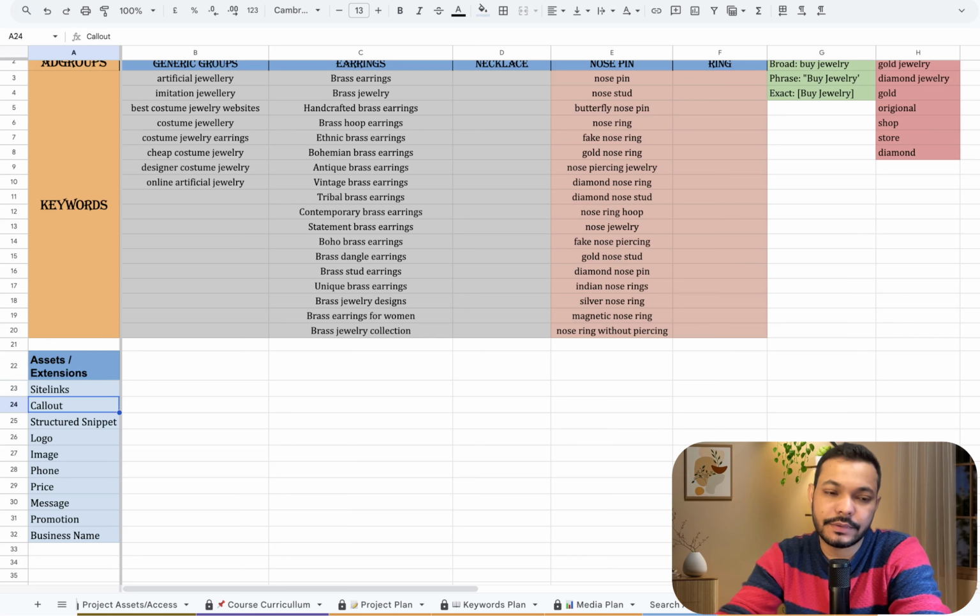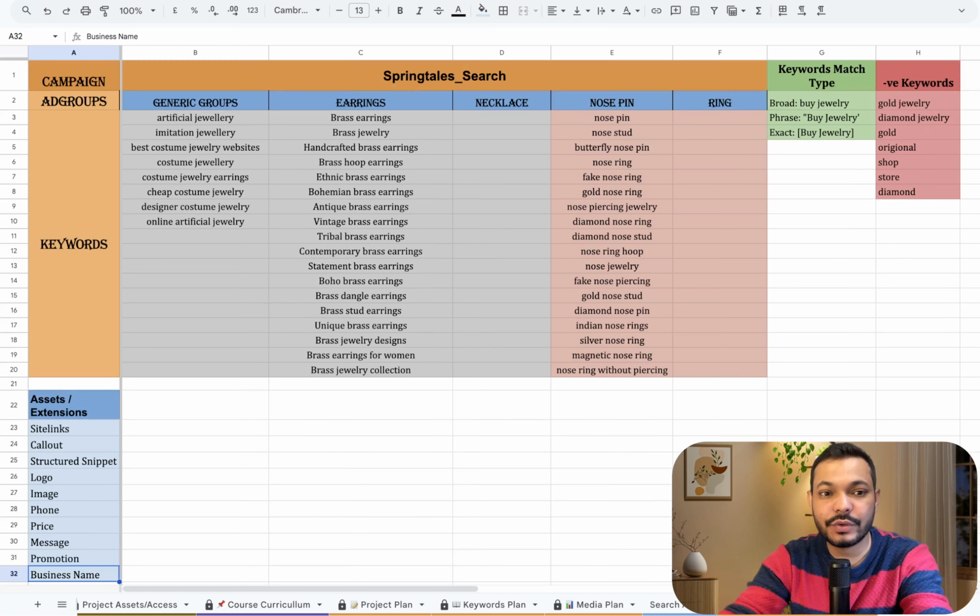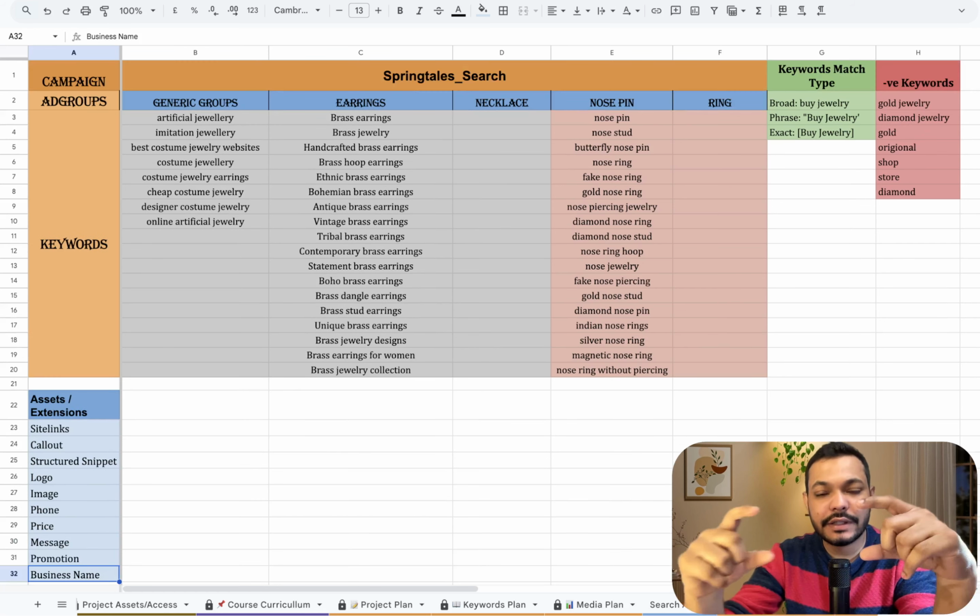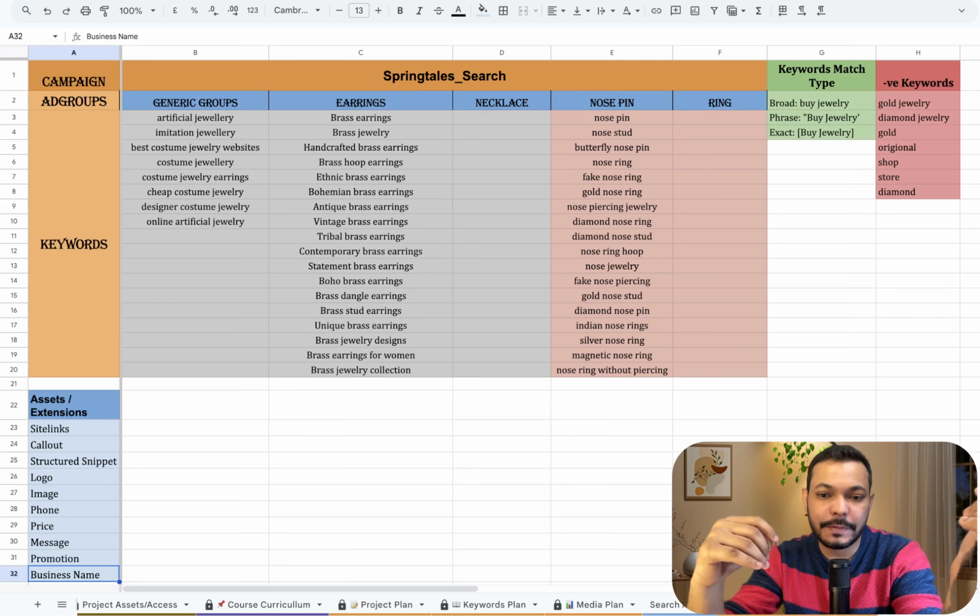Callout extension, a structured snippet, logo, image, phone, price, message, promotion, business. So we have around 10 to 12 extensions available in the ad account. We also have to add extensions. These extensions actually increase the length or the size of the ad copy, which brings the question, how do we create the ad copy? How does the ad copy for a search campaign look like?